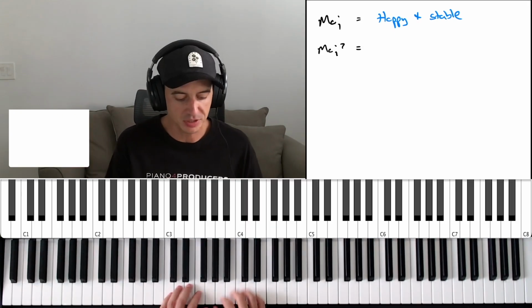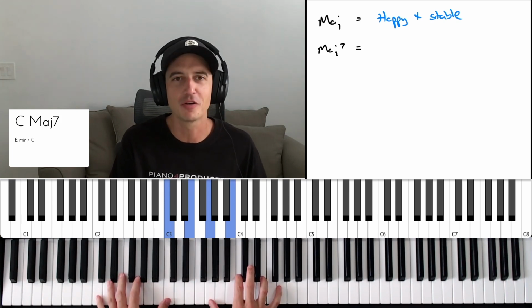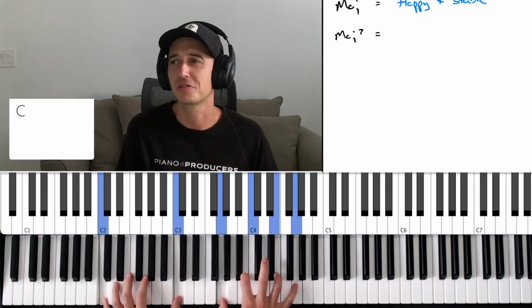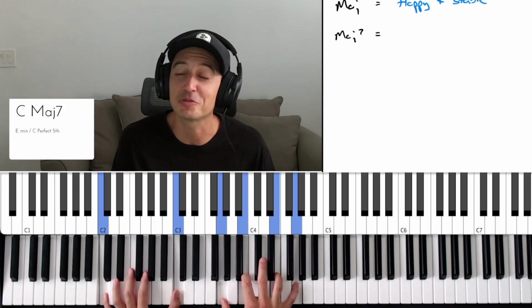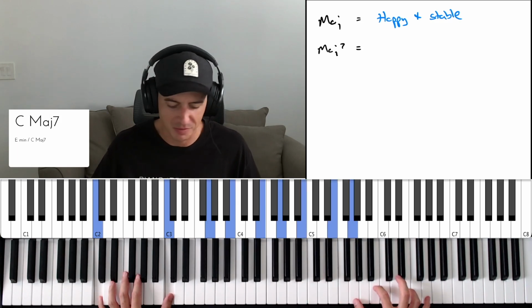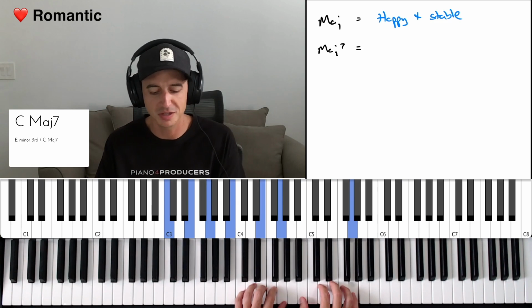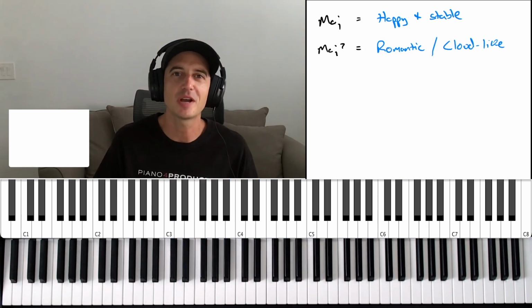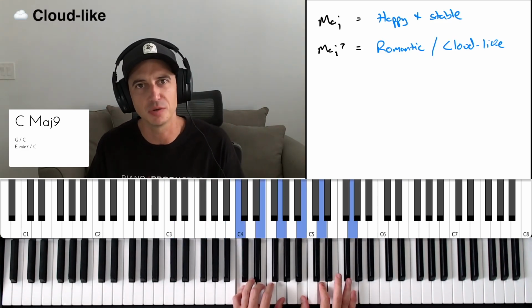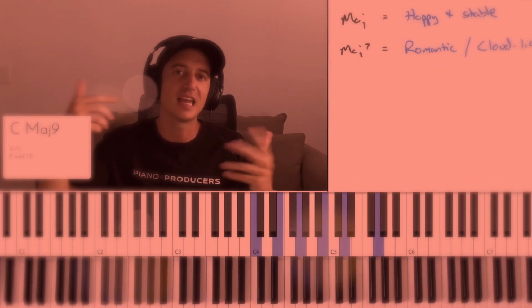Now let's look at major 7. Oh, immediately, just like we go from that to this, with changing one note. You see the power of one note change? So this, for me, always just feels very romantic. This chord also has somewhat of a cloud-like feeling to it. I almost feel like I'm floating a little bit, like I'm lost and in love.